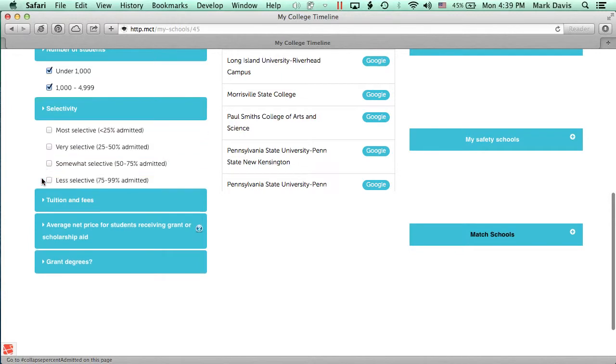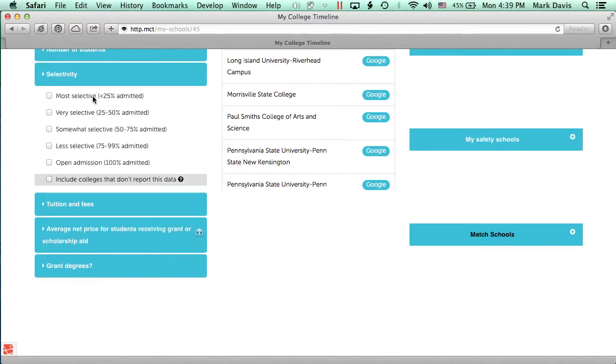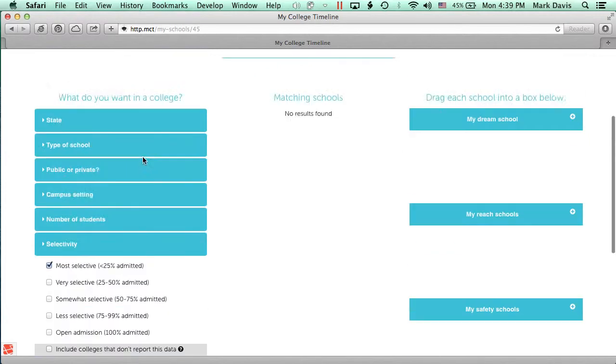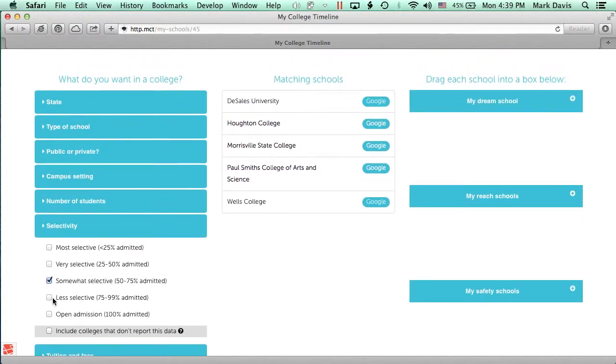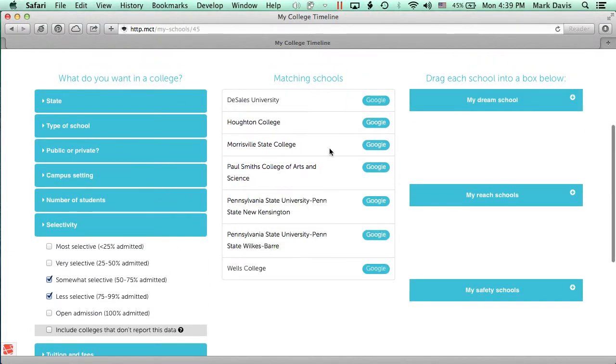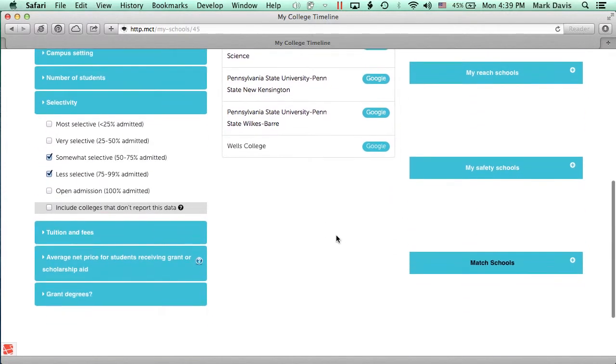And in terms of selectivity, maybe for this search, I'll search for the most selective schools. No results found for that criteria. Okay, so very selective. And let's say less selective. So we're narrowing it down to this group of schools.